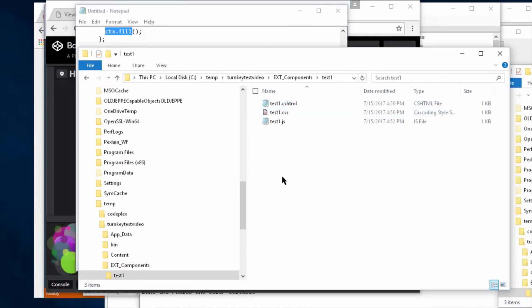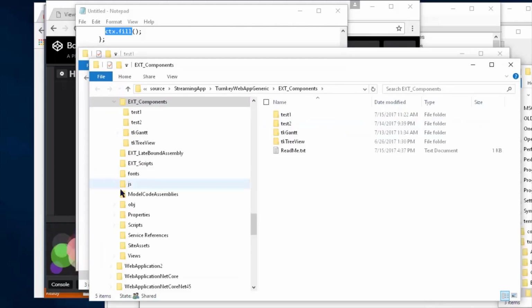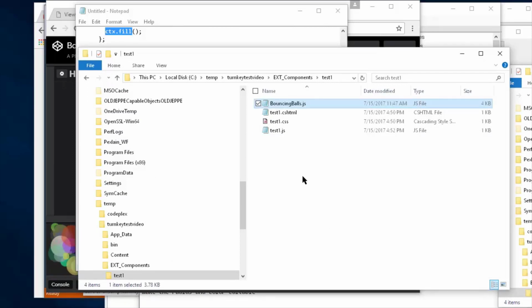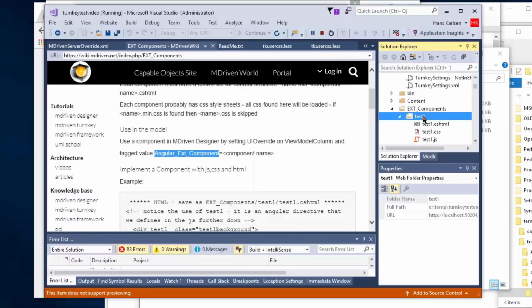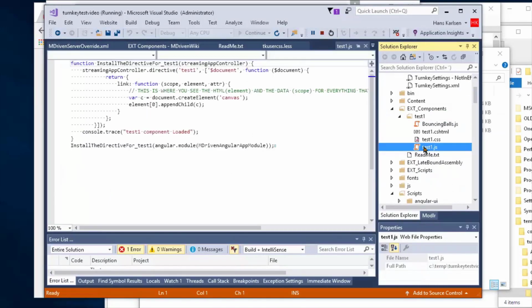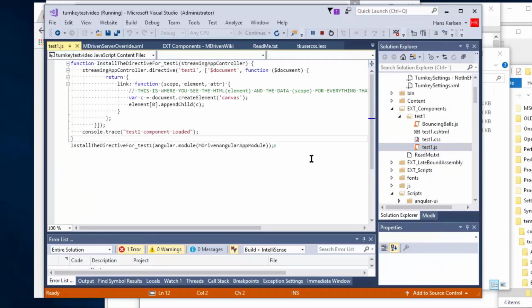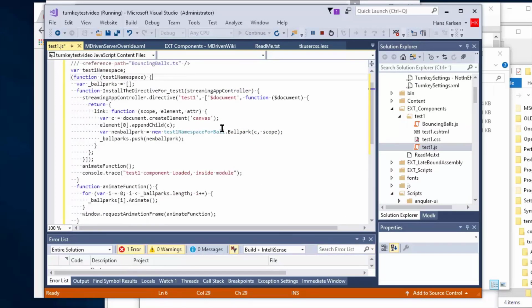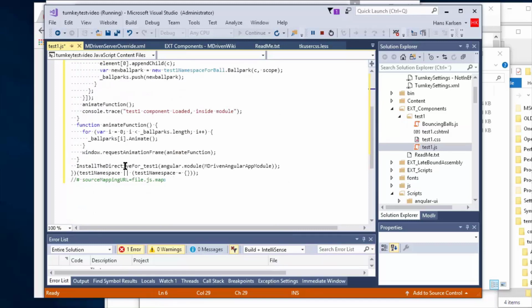So let's see, I have a script here. Okay, I have it here. Bouncing balls. Like that. And also refresh folder. Like that. And this one. It might look a little bit different, but it's pretty much the same.